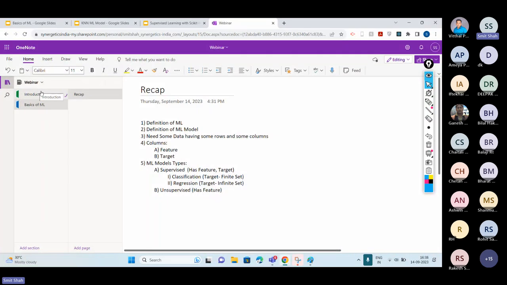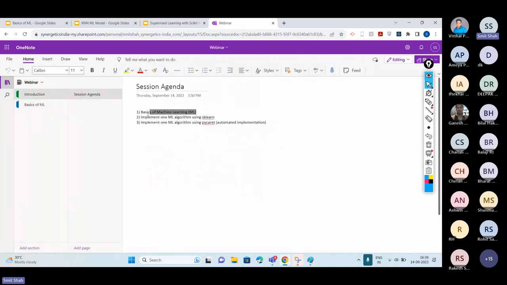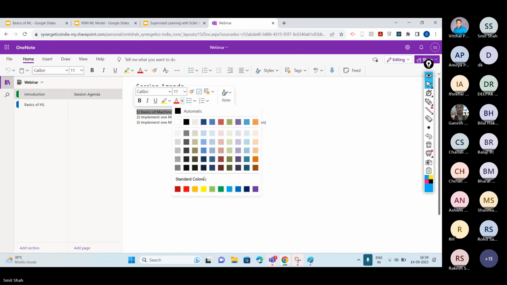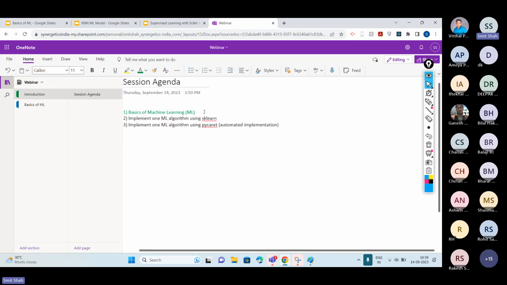And let me do one thing. We had to cover three things for today. First was basics of machine learning. So just let me mark it over here that we have completed it. It's loading, fine. And basics of machine learning is complete. All right, so basics of machine learning is done.